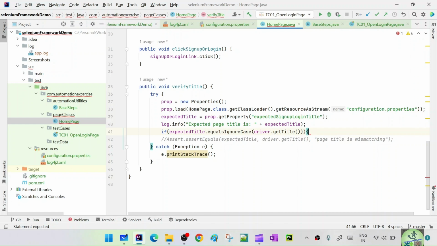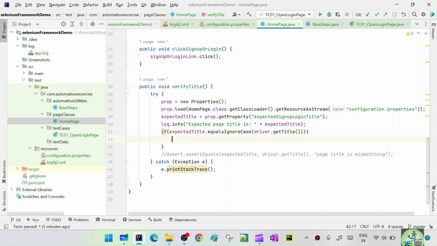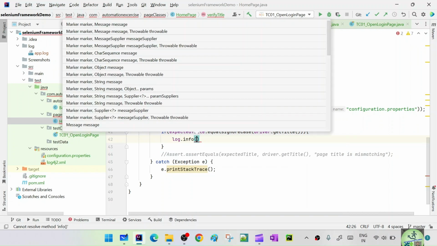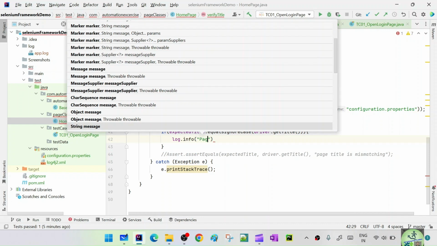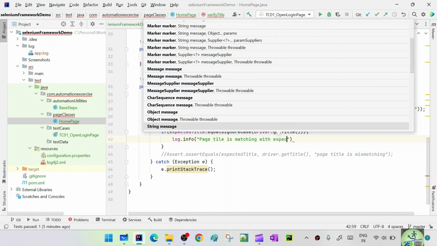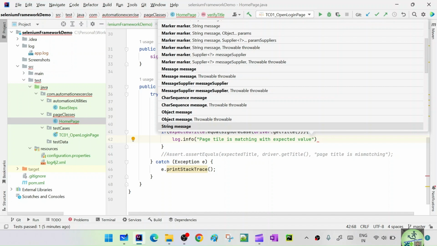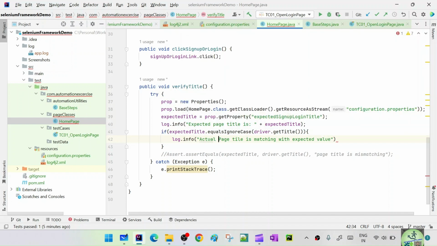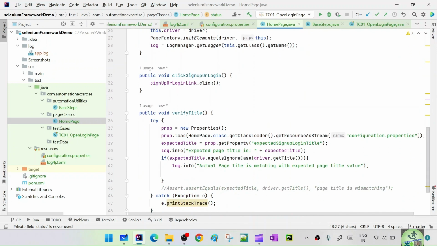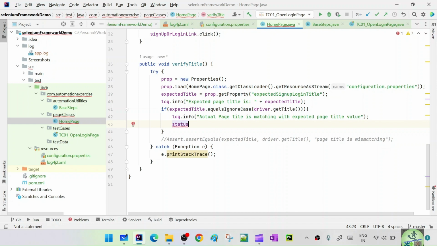If these conditions are matching, if expected and actual are matching, then we'll have a log.info saying the actual page title is matching with the expected page title value. Okay, so this is done, log.info. And then here we have already created our variable, right? Boolean status. So let's say status equals true. This is passing, so I'm saying status equals true. And this is the if part.